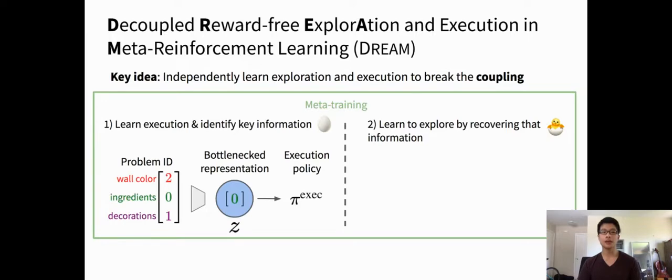More concretely, in the first step, we assume access to a problem identifier during meta training but not meta testing. In this example, the problem identifier encodes different attributes of each kitchen, such as wall color, ingredient locations, and decorations, but in other scenarios could just be unique one-hots for each kitchen.